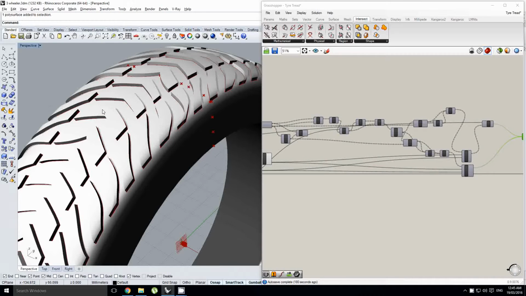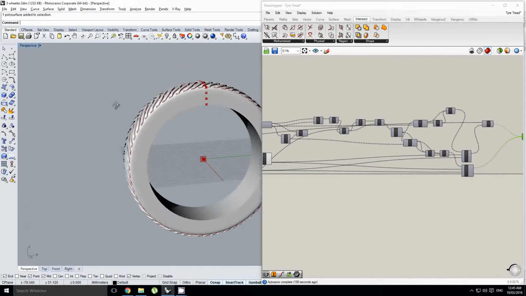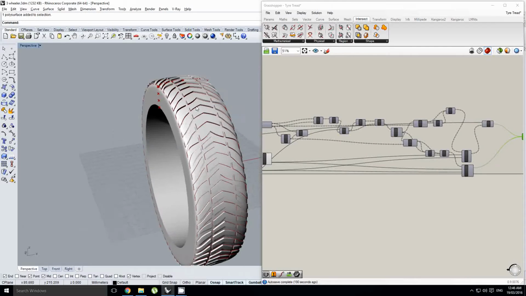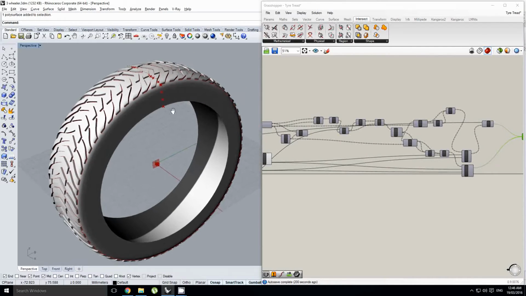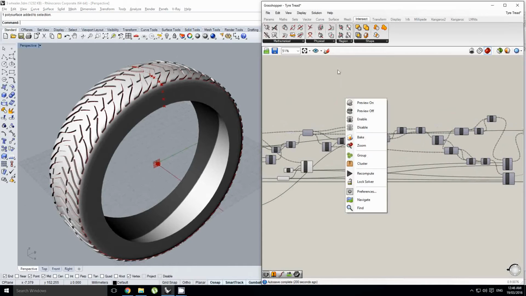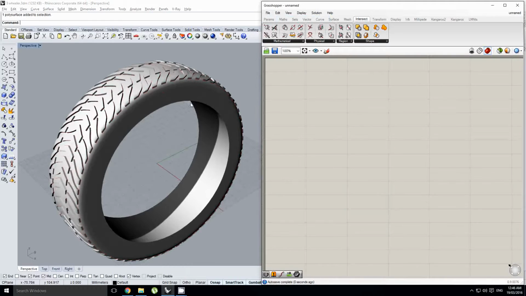Hey guys, in this tutorial we're going to take a look at how to make tire tread in Grasshopper. So this is what we're going to be making, just a reasonably straightforward model, but it will take quite a bit of time. This could well be one of my longest tutorials to date. So let's dive into a new document and get started.